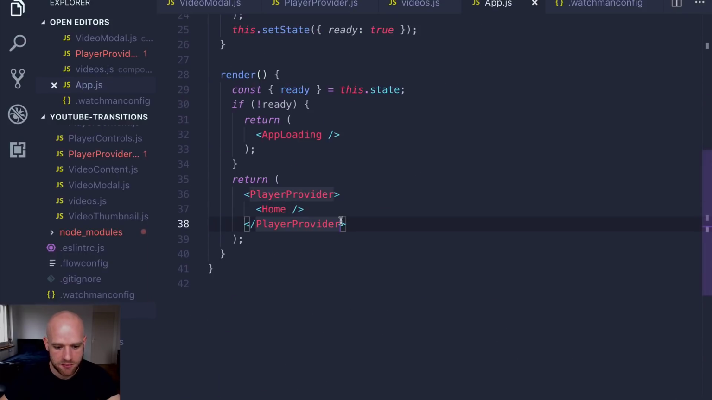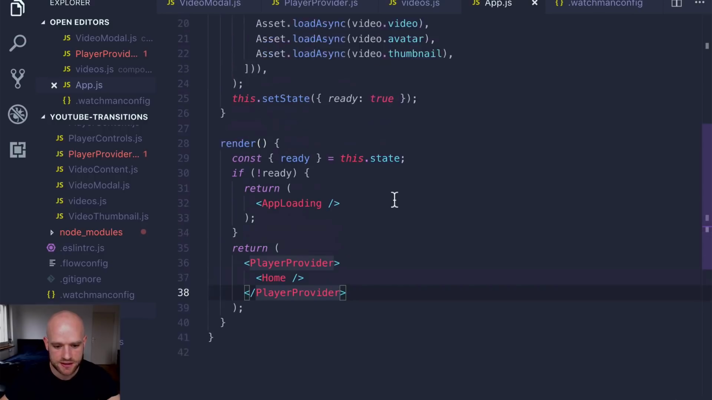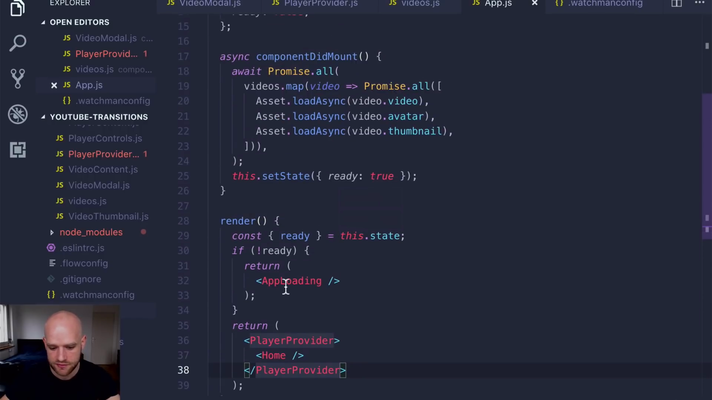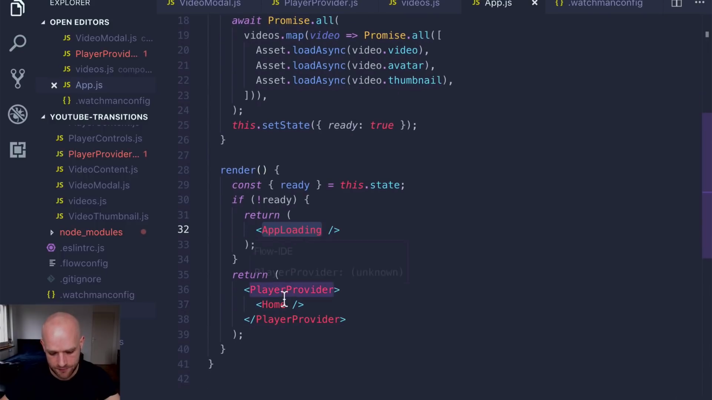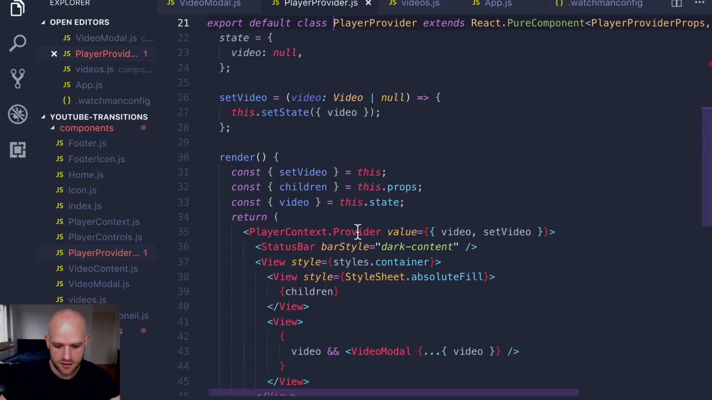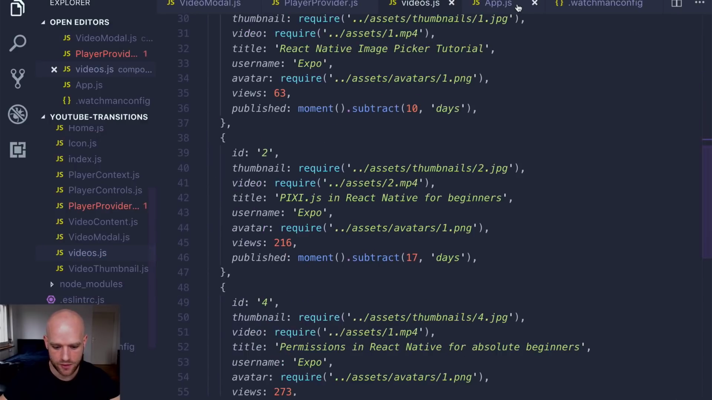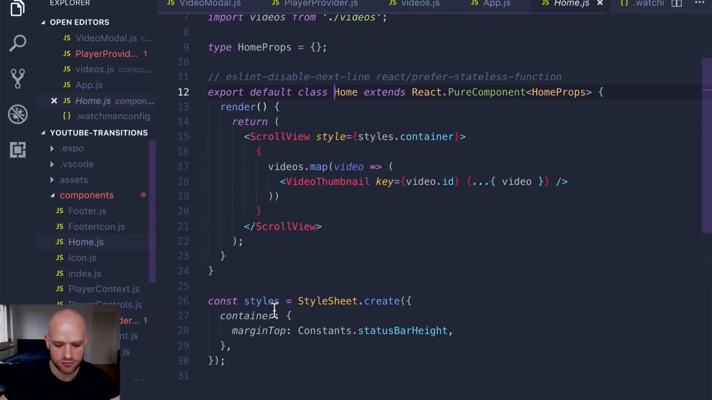And then in app.js, we load the videos. While the videos are loading, we show the splash screen. If not, we show the app. And here we have two components. The player provider, which will provide this global state to play a video. So you can play a video while navigating in the app, or you can start a video anywhere from the app. This is why we use a player provider, which is a React context provider.